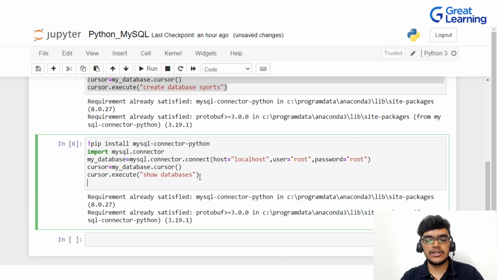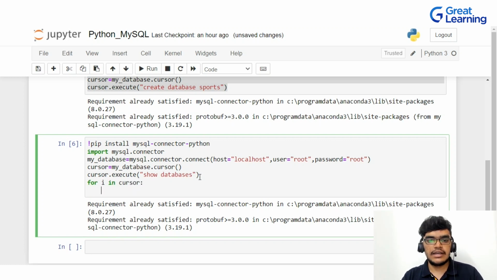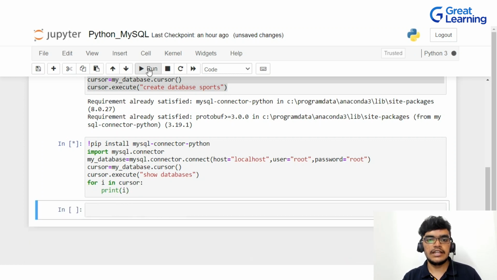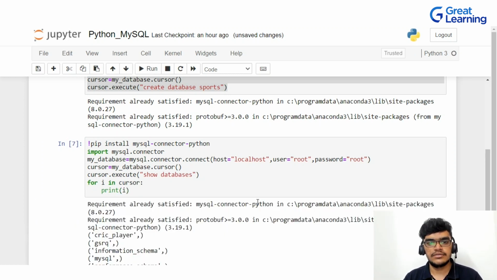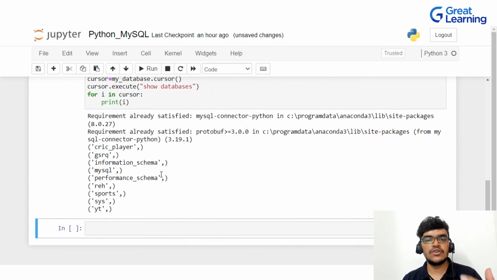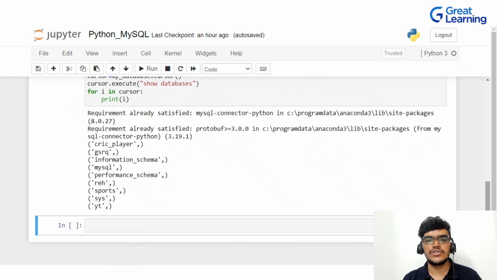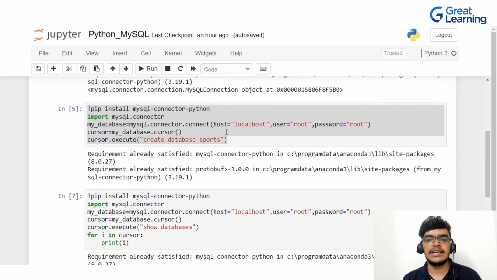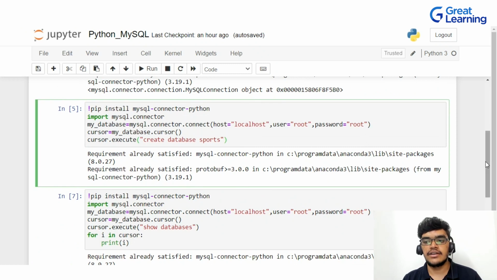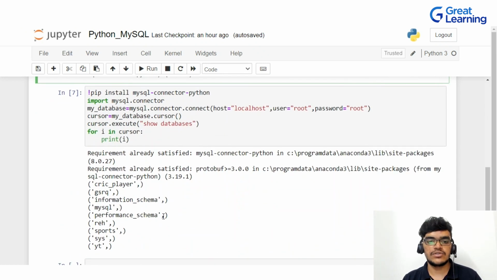I want to see my databases, so for that I will use a loop here. I'll write for i in cursor, and then print i. Let me run this. You can see that on execution, I am getting all the databases which are present here. Right now I've just created the database sports, and since I am writing show databases, I'm getting sports here along with the different databases. Whatever database I've created, it will display here.